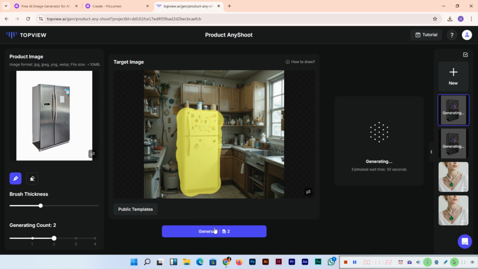So this is an incredible tool. Honestly speaking, I'm really inspired with this tool, because this tool allows me to generate my product advertisement images easily. Now it will take few seconds, so I will pause the video and will resume it once it completes.